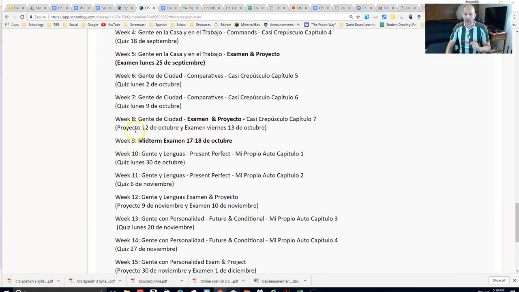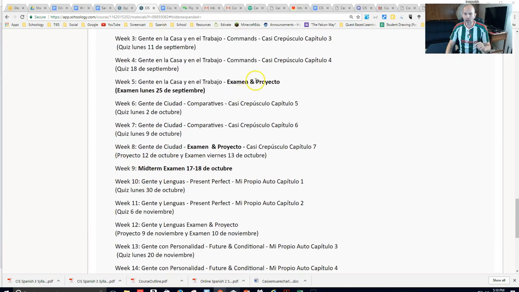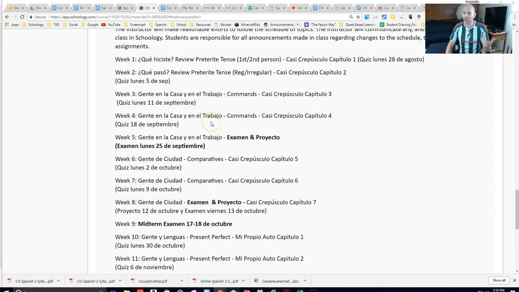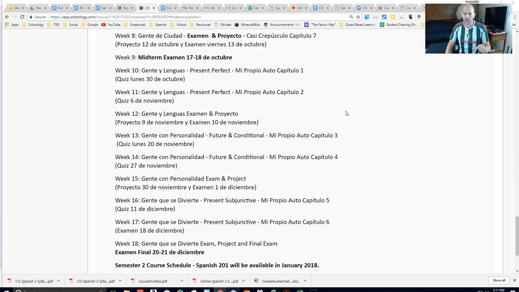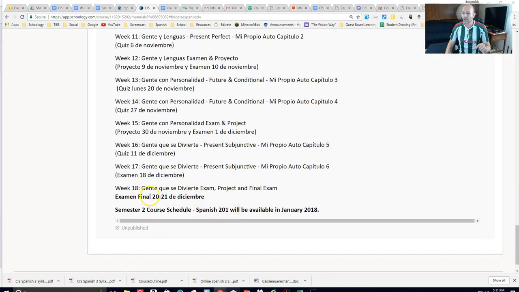After the first quarter, we have a midterm exam. We have several projects that are at the end of the units that we are using the book for. The first 2 weeks are kind of like a review section. You don't need the book those first couple weeks. Then weeks 3, 4, and 5 are the beginning of our real units, and we start having exams and projects at the ends of those. At the end of the semester, there's a final exam. It's on the 20th and the 21st of December, so you have 2 days to be able to finish it.